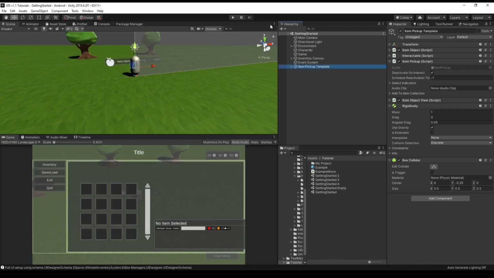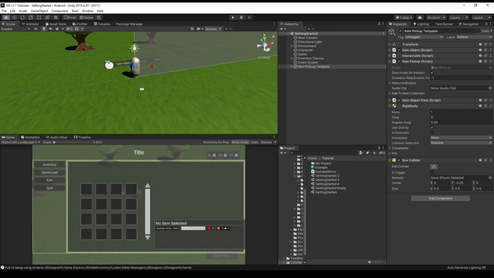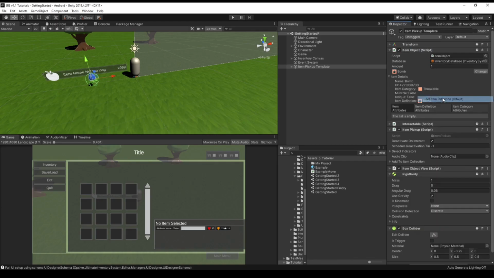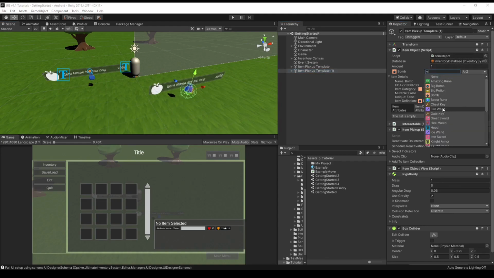Let's close the manager and move our item pickup. We'll now set an item to the item object. For example, we can set a bomb. We'll duplicate to make another one. And let's add something else. Some heal weed.